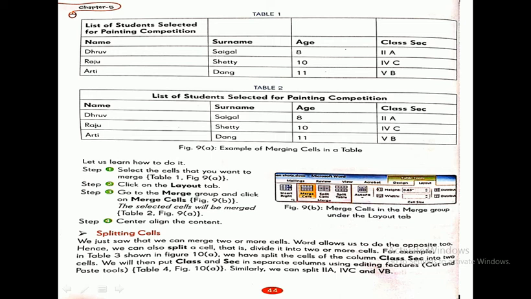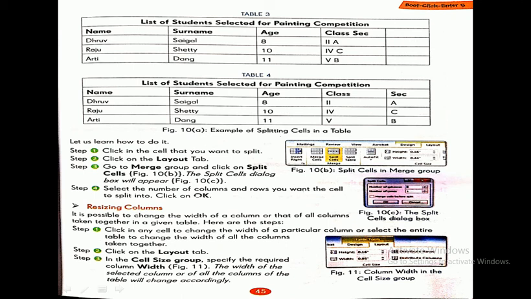We have split the cells of the column class section into two cells. We will then put class and section in separate columns using editing features, cut and paste tools. Table number 4, figure number 10a. Similarly, we can split class 2a, 4c and 5b also. Now here in table number 3, class and section are given together in one cell. Class 2a: class is 2, section is a.